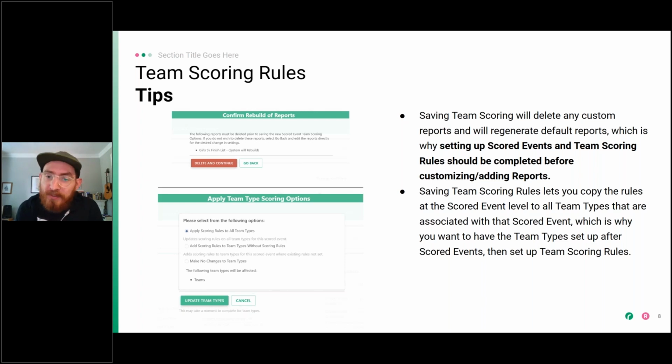In addition, when saving the team scoring rules, you'll see this next pop-up here, the apply team type scoring options. What it does is it allows you to copy the scoring rules you just set up at the scored event level to all team types that are associated with that scored event. And again, this is why you want to have your team types set up after the scored events, and then you set up your team scoring rules, so that you'll have the link between your scored events and your team types, and the system will be able to apply the scored event rules to your existing and linked team types. If you follow this order of operations, it'll all work out in the end.